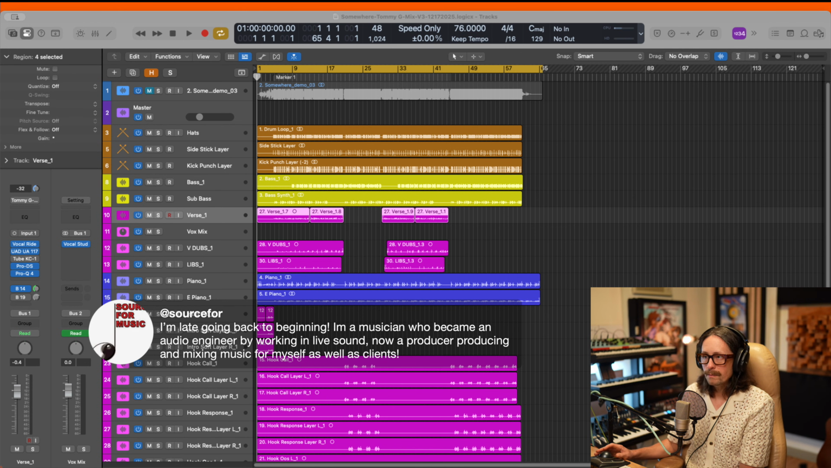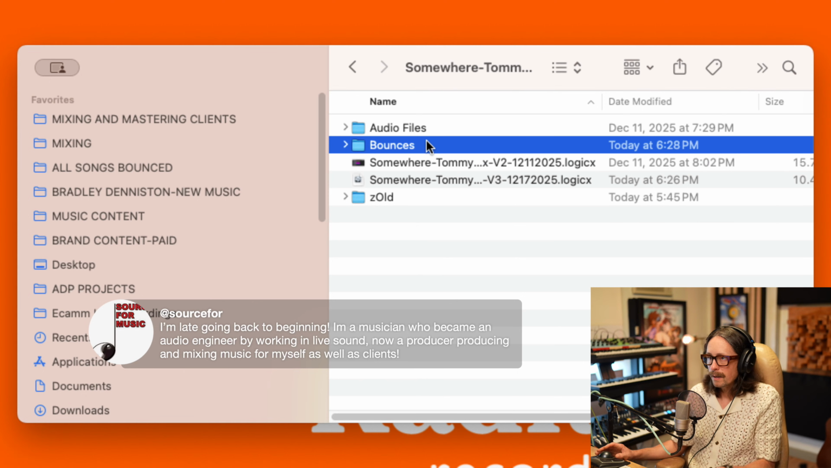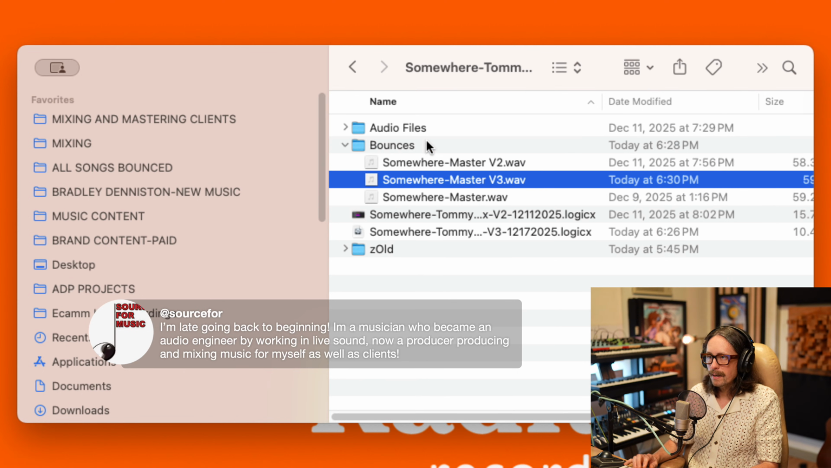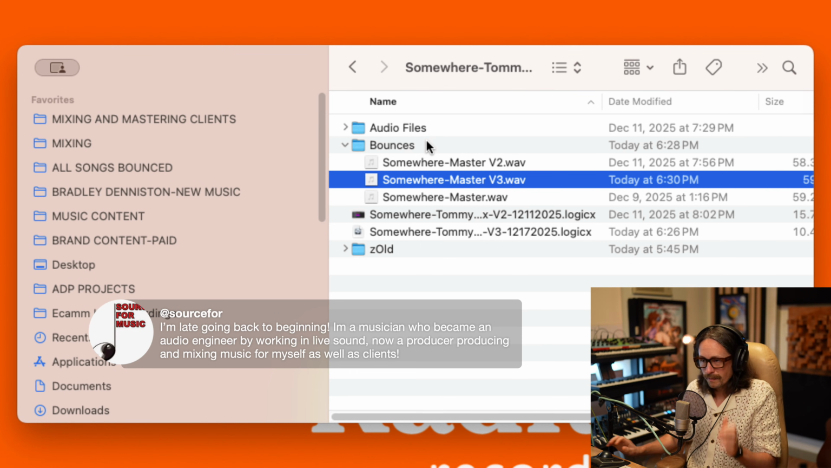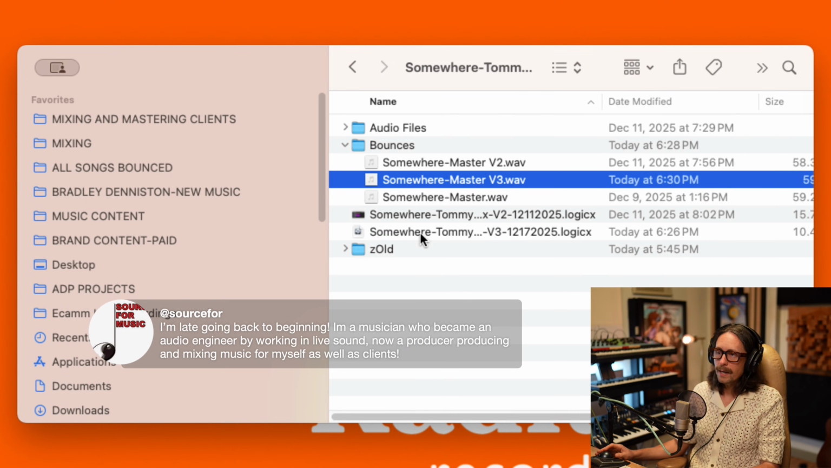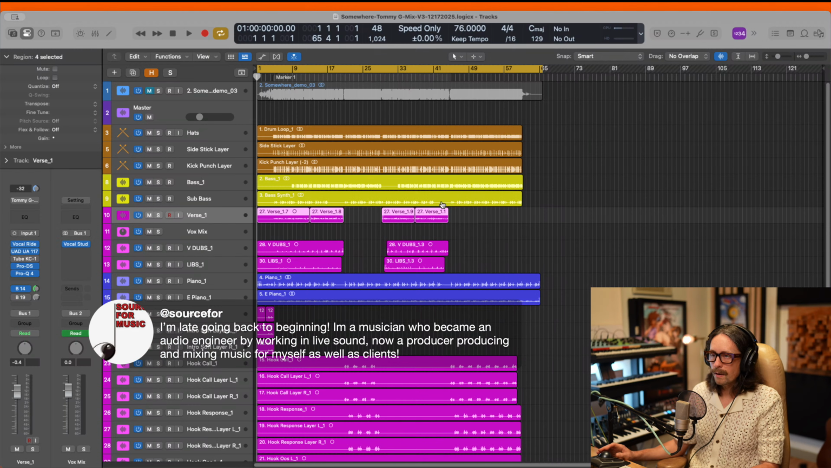Okay, now I want to listen to the actual bounce, right? Obviously, because I've already done this mix and I'm just doing revisions, I don't really need to listen too closely, but I do want to compare to V2 on the parts that he was talking about and make sure I'm not completely out of control with it.